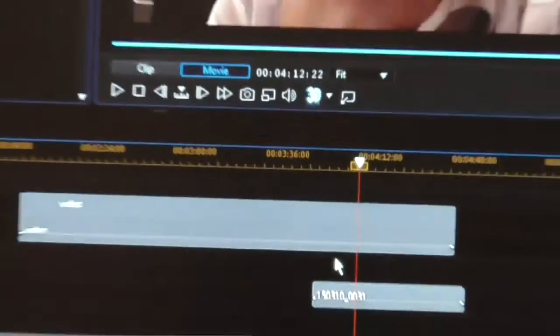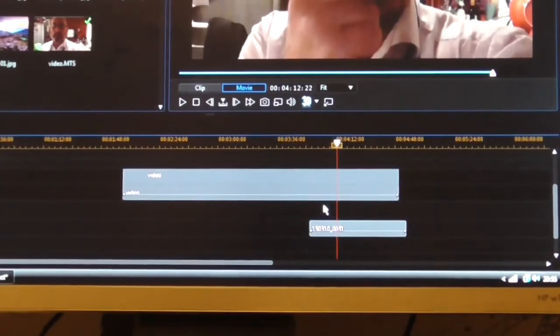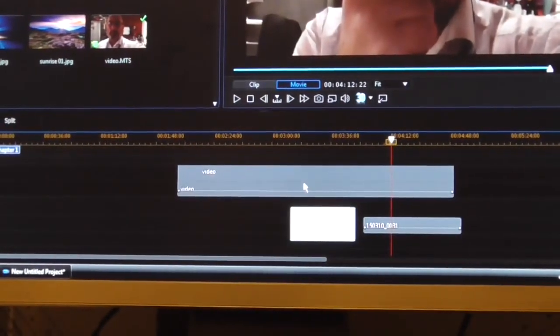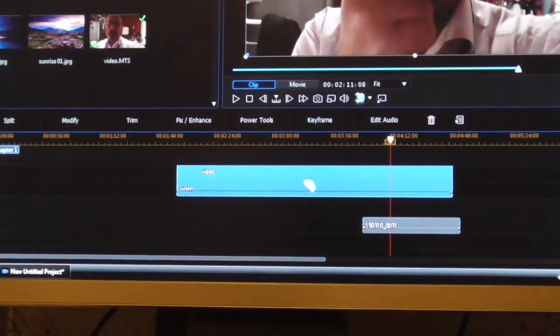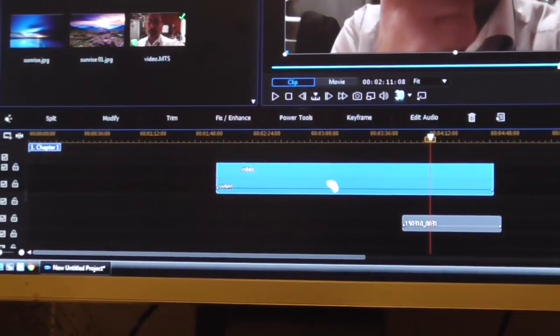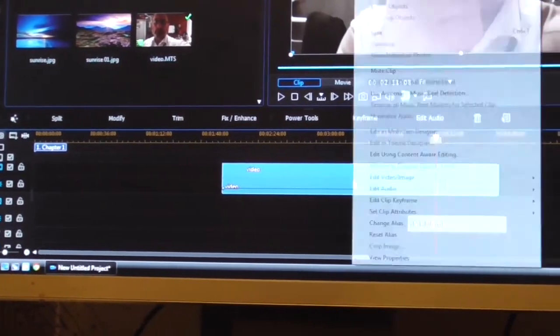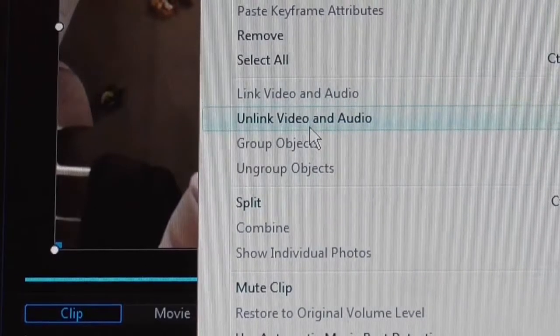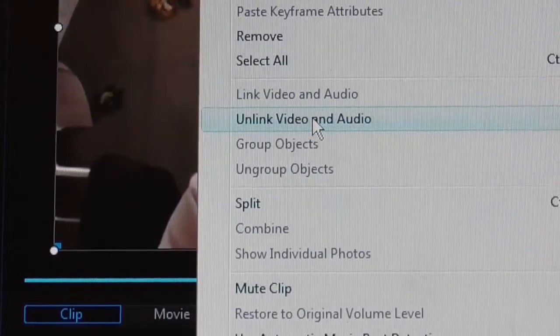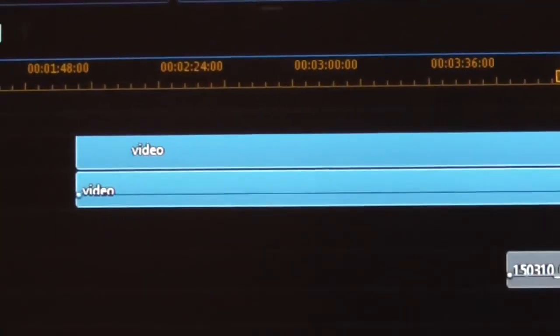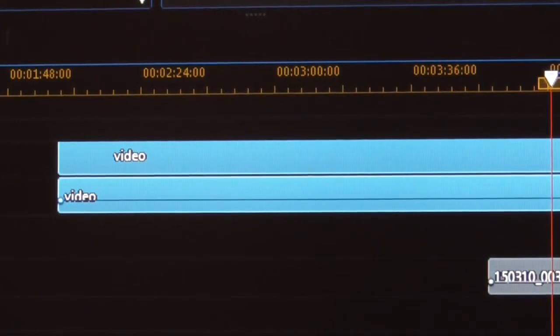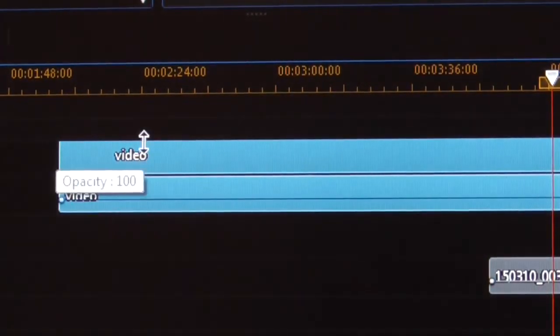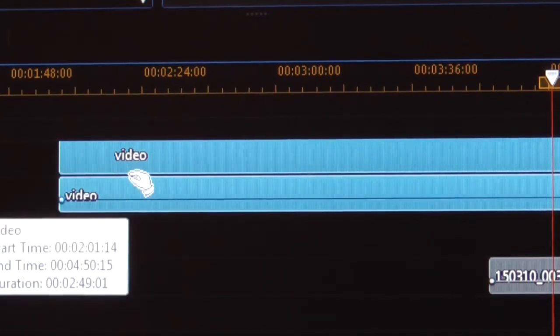So once they are matched up, what you do, or what I do, is I select my video file, which has got its own audio, and what I do is right click, brings up this menu, and in it, there you go, unlink video and audio, and when you select that, what it does is your video and the audio, which were one file, it's now split into just purely video and audio.